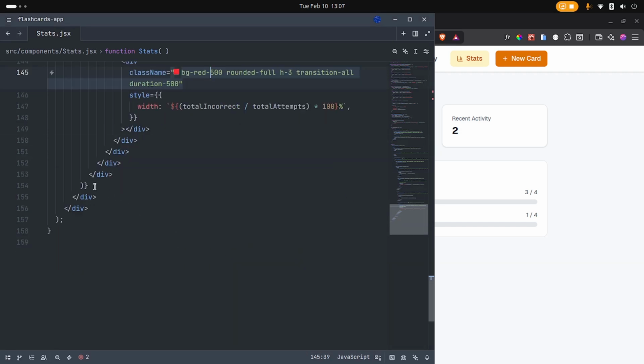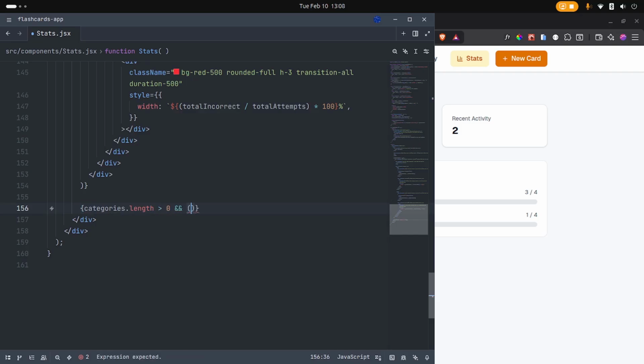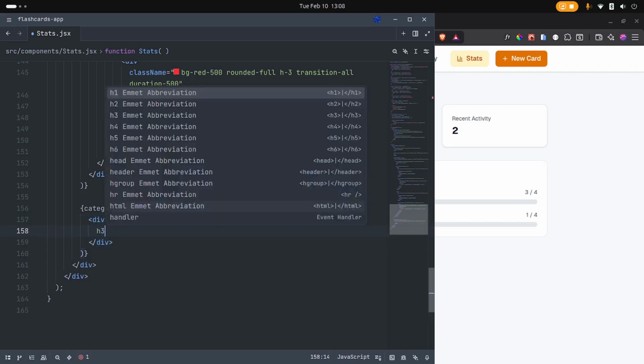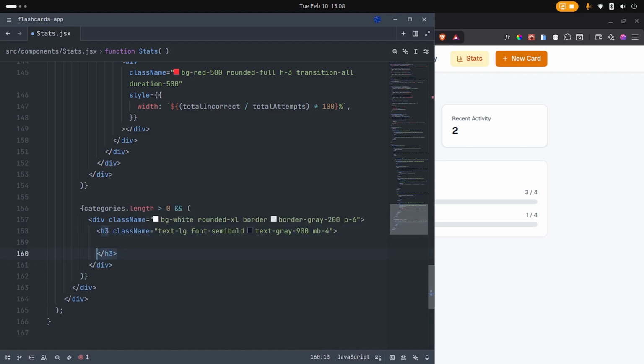And then we're going to go right below this, and now we want to show the categories, so the breakdown of the categories. So we're going to check for the categories.length. If it is greater than 0, and only when that is true, that's when we want to have a div here. This is going to have a class name of bg-white, rounded-xl, and then border-gray-200, padding all around of 6. Inside this, we're going to have an h3, the class name of text-lg, font-semibold, text-gray-900, and then margin on the bottom of 4. The h3 is going to say category breakdown.